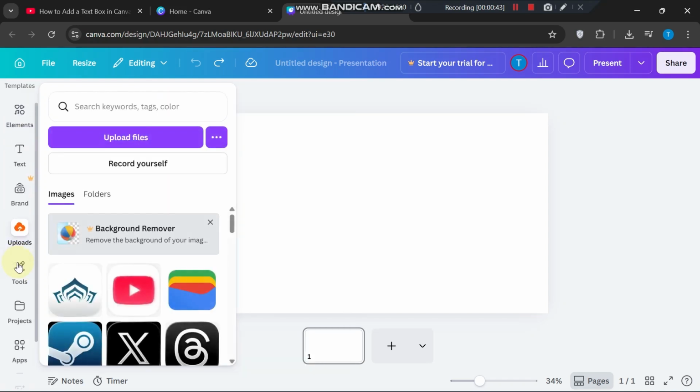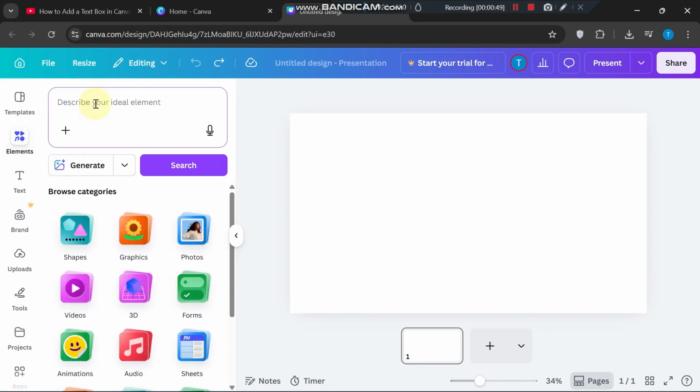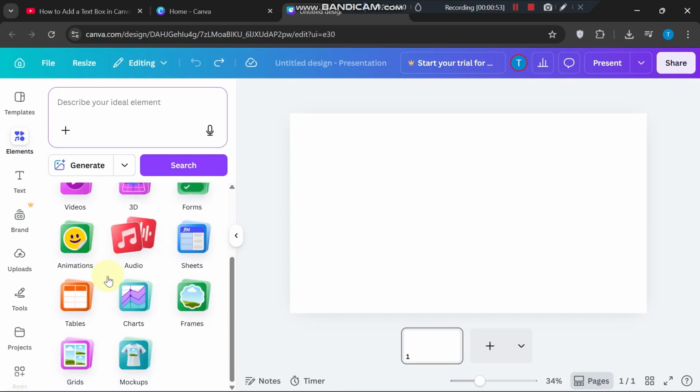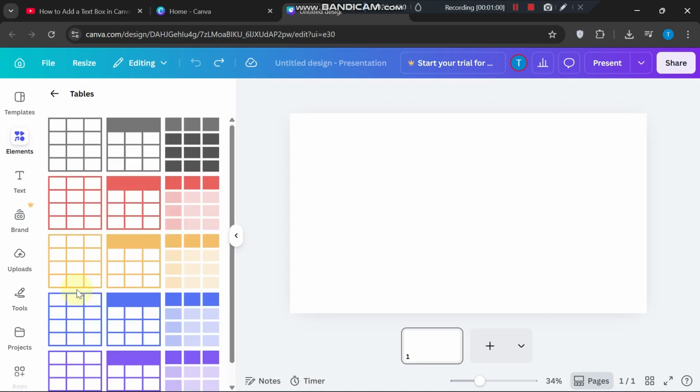Click on Elements. Inside Elements, you'll find a search bar and different categories. Scroll down slowly until you locate the section called Tables. Depending on your layout, you might need to click See All to view more options.